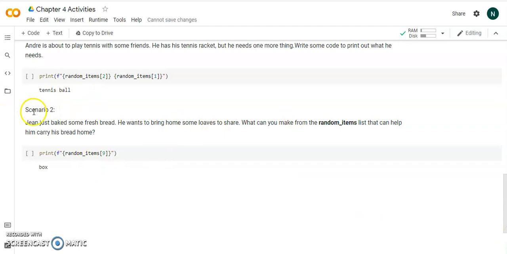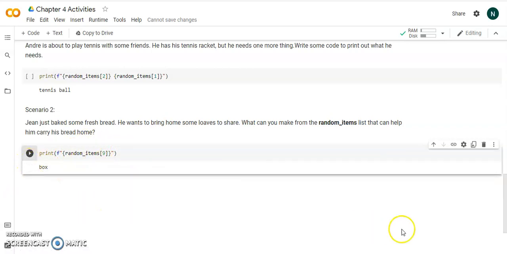And the last scenario is Jean just baked some fresh bread. He wants to bring home some loaves to share. What can you make from the random_items list that can help him carry his bread home? So now Jean wants to carry her fresh bread home. What she needs, I think she will need a box. So here we write print F and random_items 9. So it gave us the answer as box.